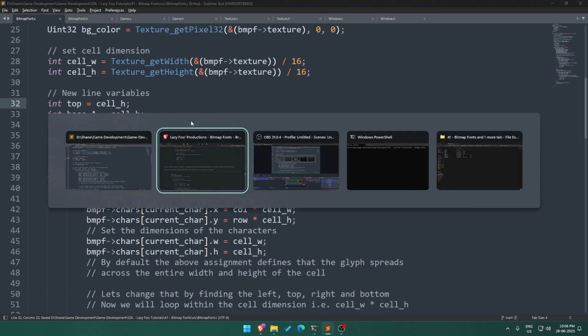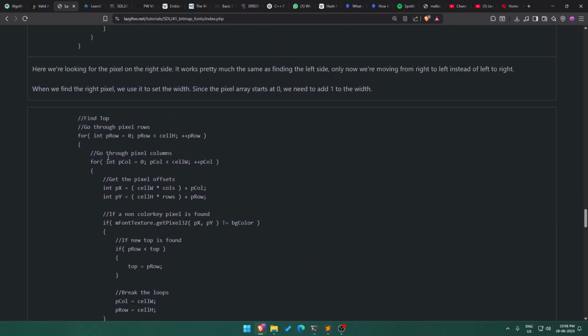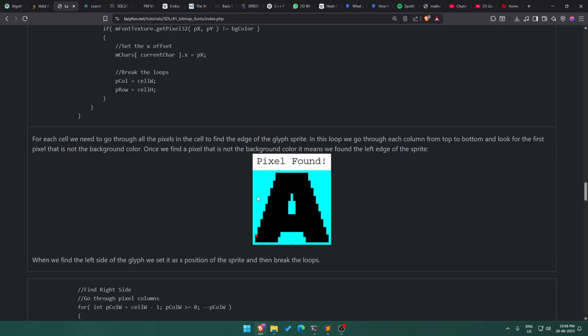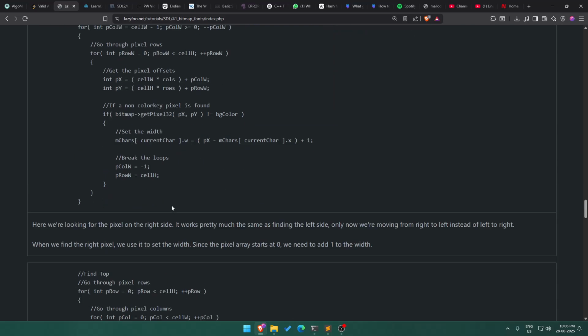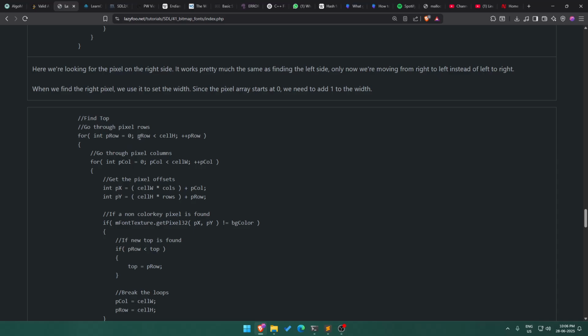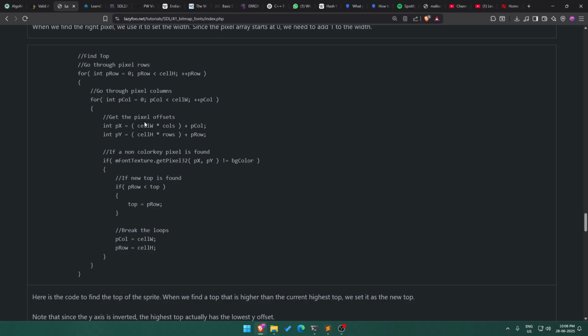Okay, so basically we will start here, right? We start here. We'll check if this is less than top, right? Okay, so I think we should go like this or like that. Right, and column pixel. Okay, so if non-color key is found, if new top is found.